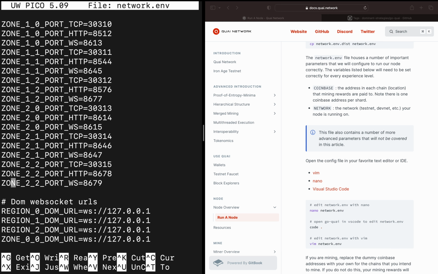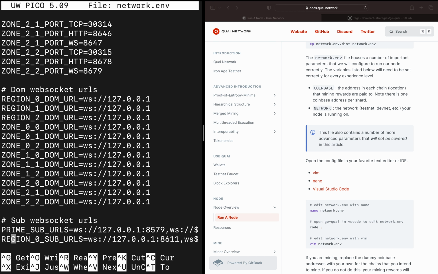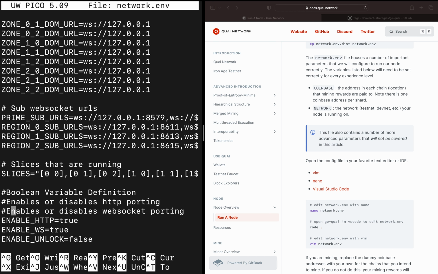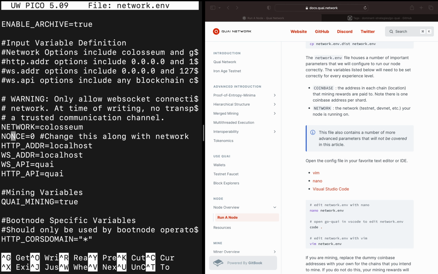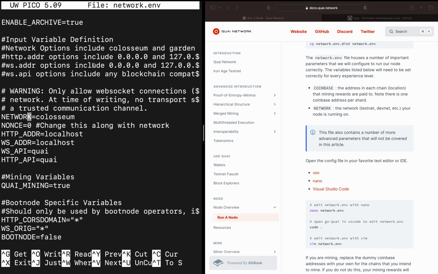But what we're really interested in right now is, scroll it down a ways. I know there's a lot of random networking stuff in this file. We want to get down to slices and network. We'll start with network. You see here, network is the current network that we're going to be running our node on. Let's see if I can make this a little bit smaller so we can see everything. There are going to be 3 different networks that you can specify here.